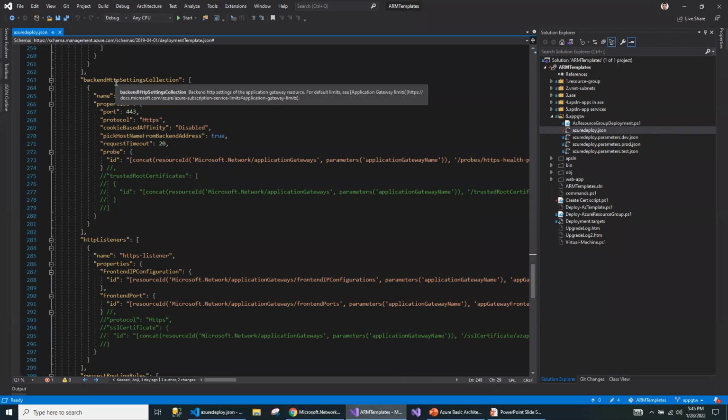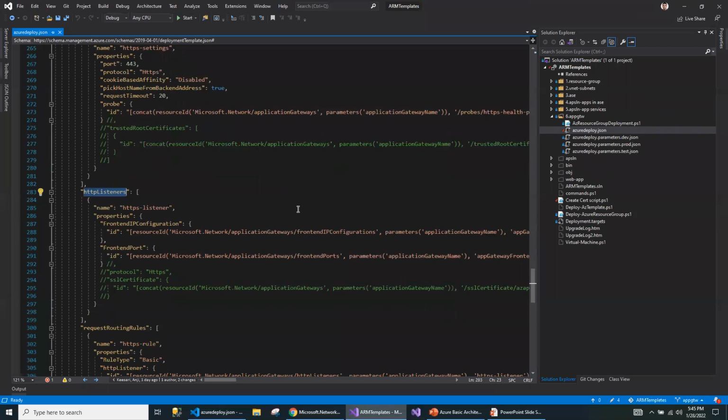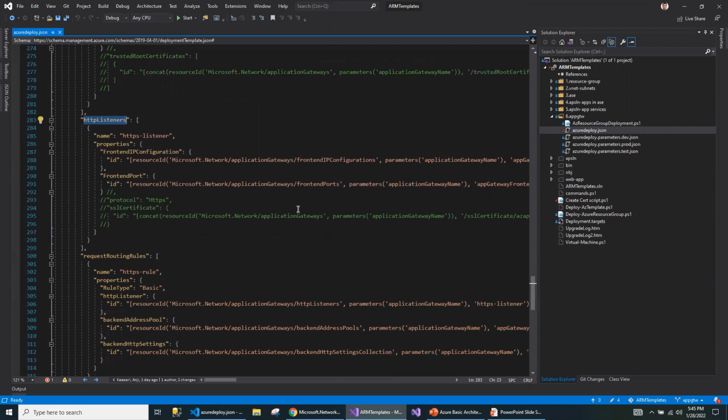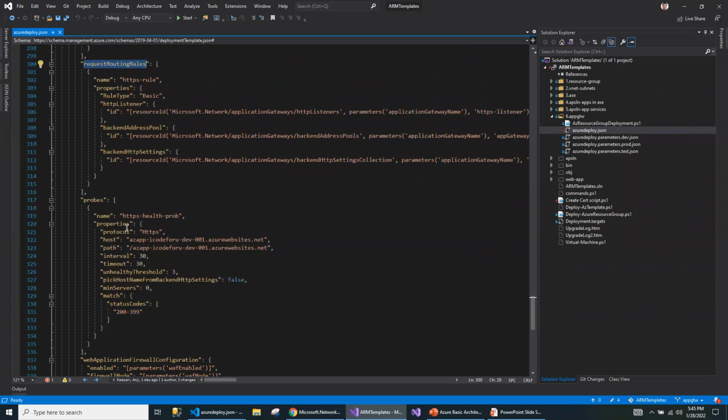So what else is needed? Backend HTTP settings, whether it is HTTPS or HTTP, and the port numbers. You also need the listeners, which are the backend pool listeners, and then you need the routing rules, and finally the health probes.